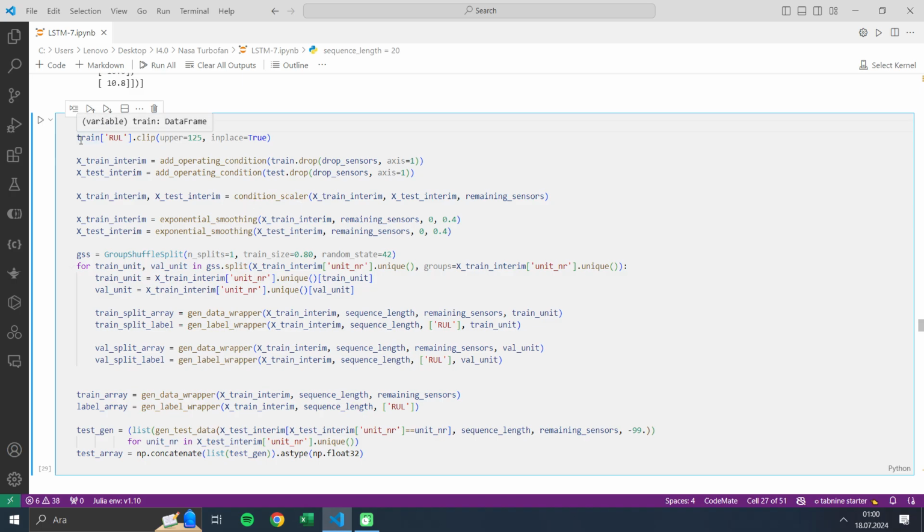And at the beginning here, train rule and clip upper 125 and inplace true limits the maximum remaining useful life value to 125 to prevent excessively large remaining useful life values from skewing the model. And clipping ensures that the target variable remains within a realistic range, improving the stability and performance of the model.